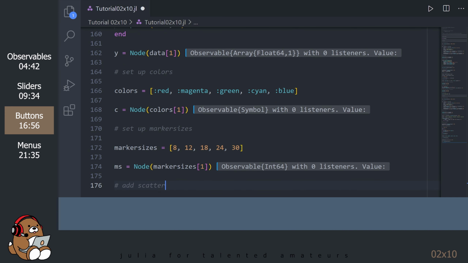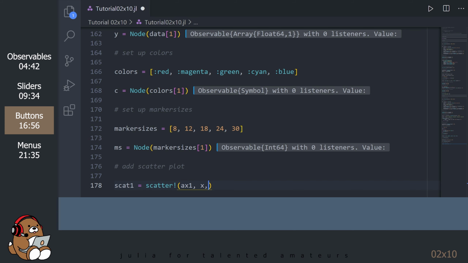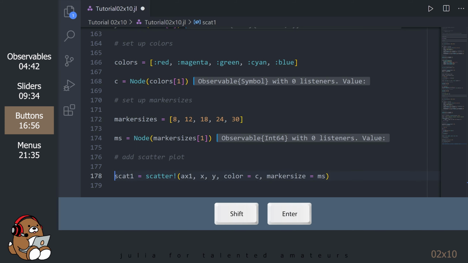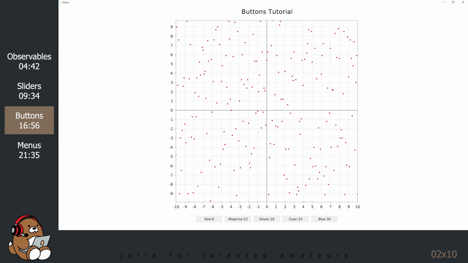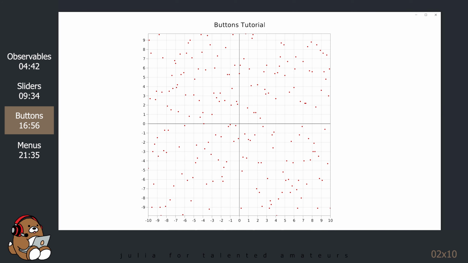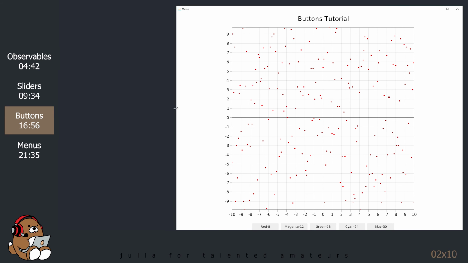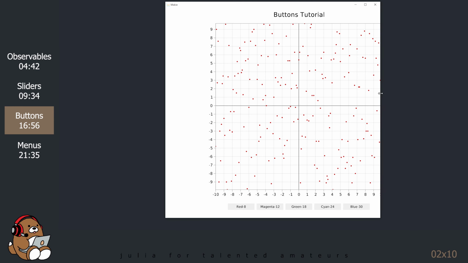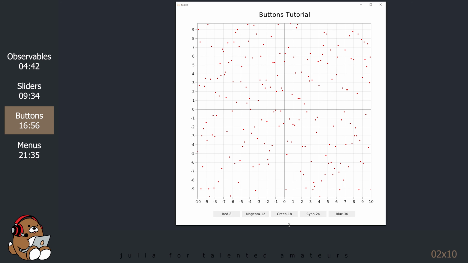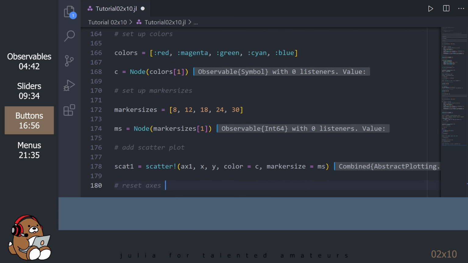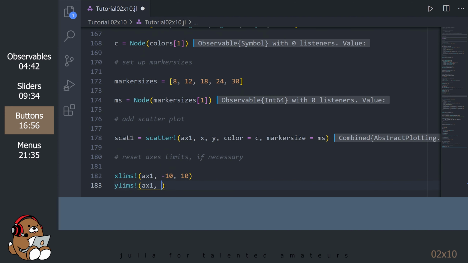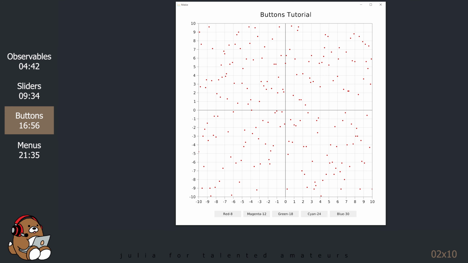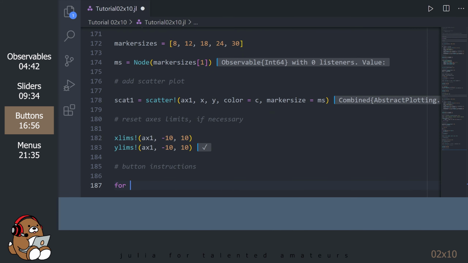Now, let's generate a scatter plot to see what it looks like. Crop the window until you find a view that you like. Reset the axis limit if necessary. Try clicking on the buttons. Nothing, right? That's because we haven't told them to do anything yet. Let's set up some instructions for our buttons.